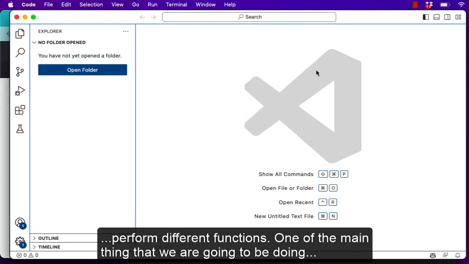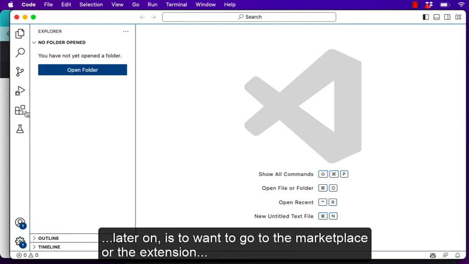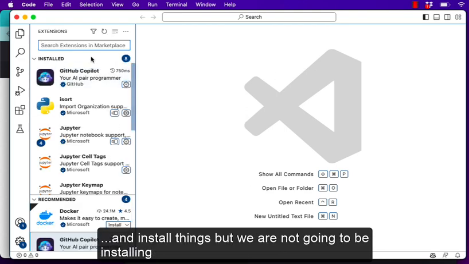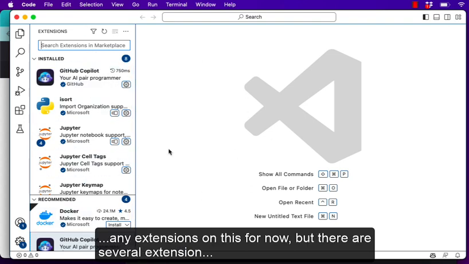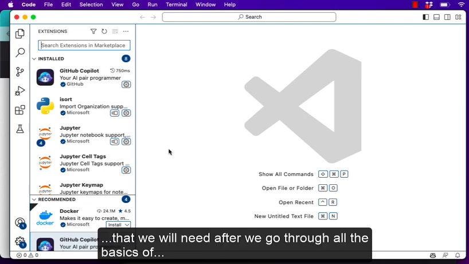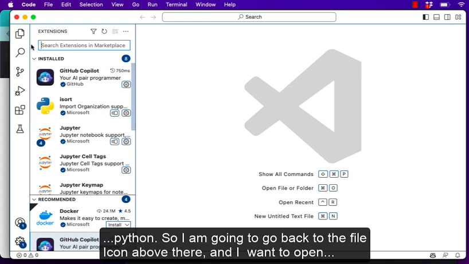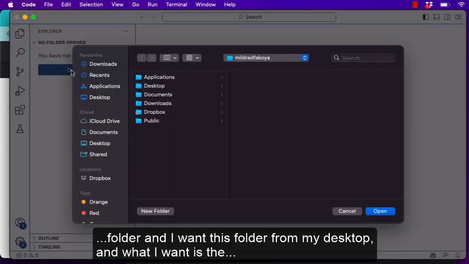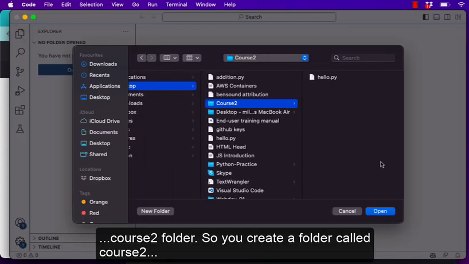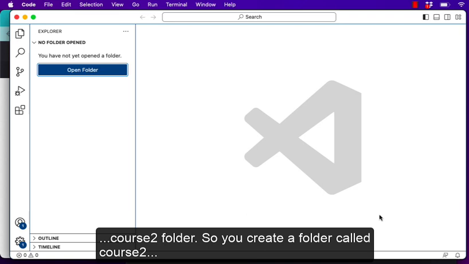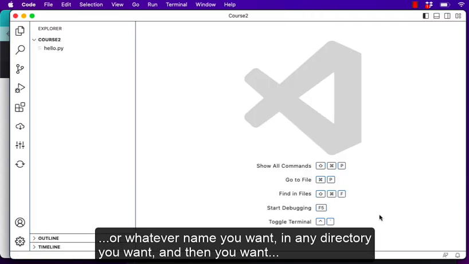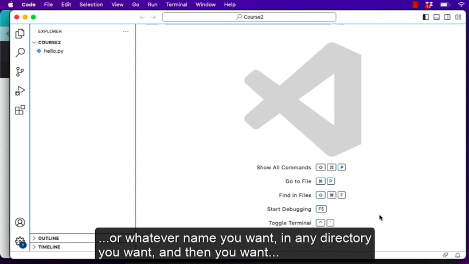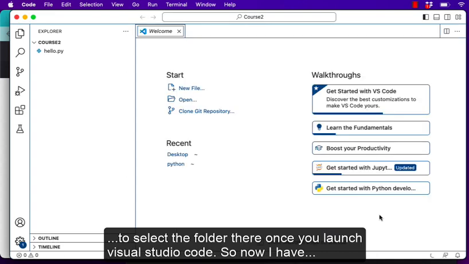One of the main things we're going to be doing later on is to go to the marketplace or the extensions and install things, but we're not going to be installing any extensions for now. There are several extensions we will need after we go through the basics of Python. So I'm going to go back to the file icon above there, and I want to open folder, and I want this folder from my desktop, and what I want is the course2 folder. So you create a folder called course2 or whatever name you want in any directory you want, and then you want to select the folder there once you launch Visual Studio Code.